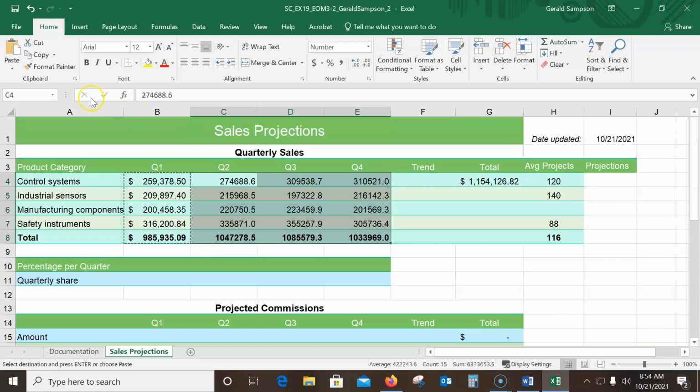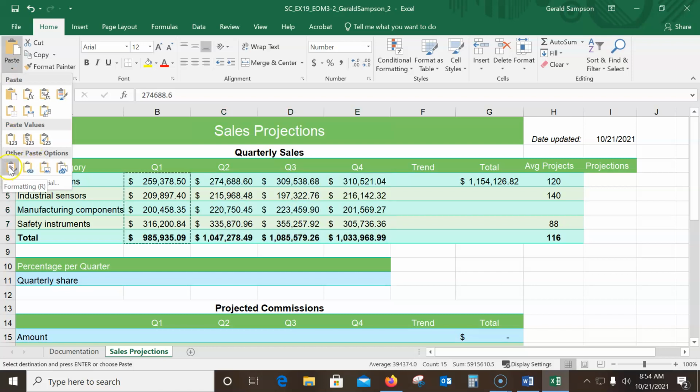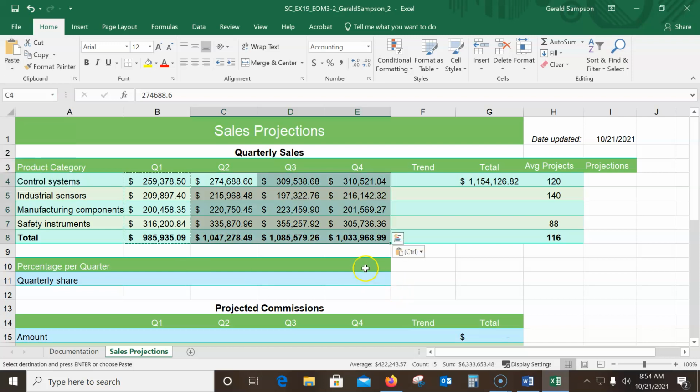And now when I paste this in, I want to use Paste Special. I want to make sure I'm just doing the formatting, so I don't want the values, I just want the formatting. So I'm only copying and pasting the formatting. I could have used the Format Painter there too, but okay, so I've copied the formatting.